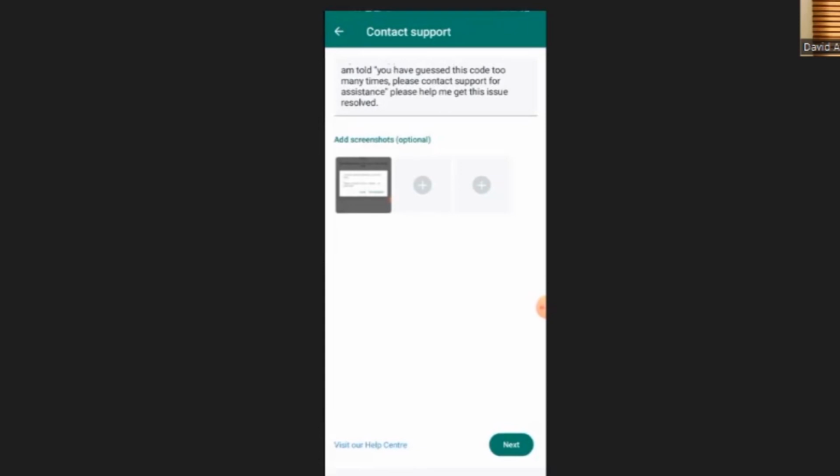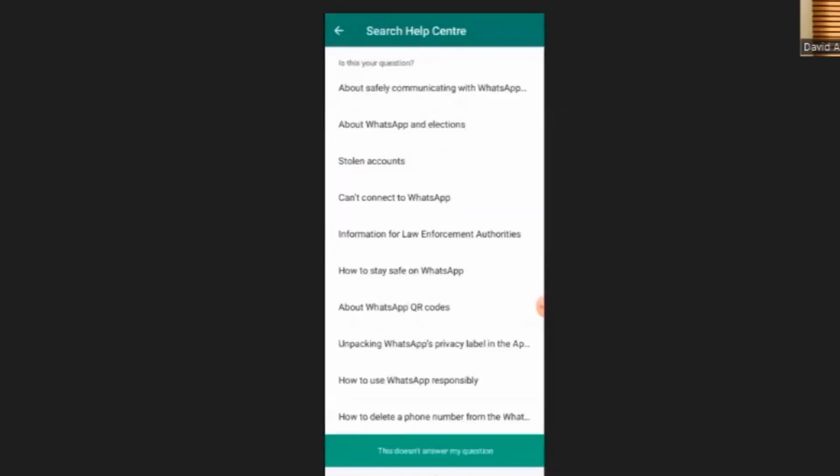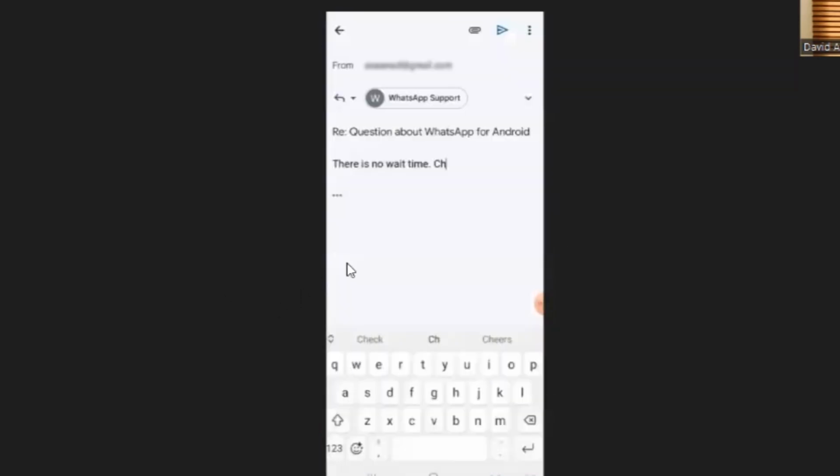So you attach a screenshot to it, and then it will take you to this screen where they'll ask you to check if any of these matches what you are asking for. So you just indicate that this doesn't answer my question. Then it brings you to this screen where you can submit it. When you submit it, they will respond.